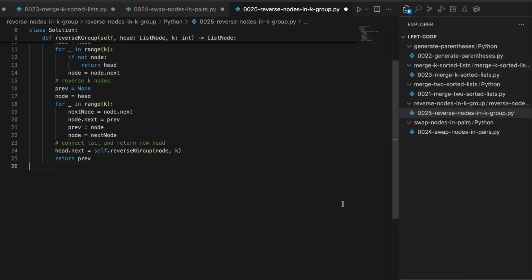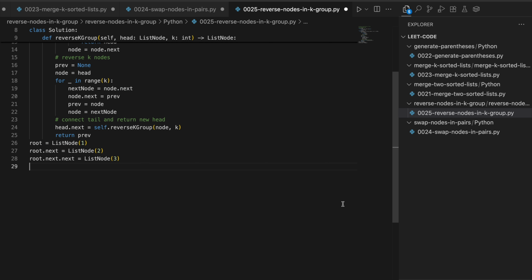Let's build a sample linked list, 1-2-3. We start the list at value 1 and chain the next nodes. We finish the list with 4 and 5, and choose k equals 2 to reverse in pairs.